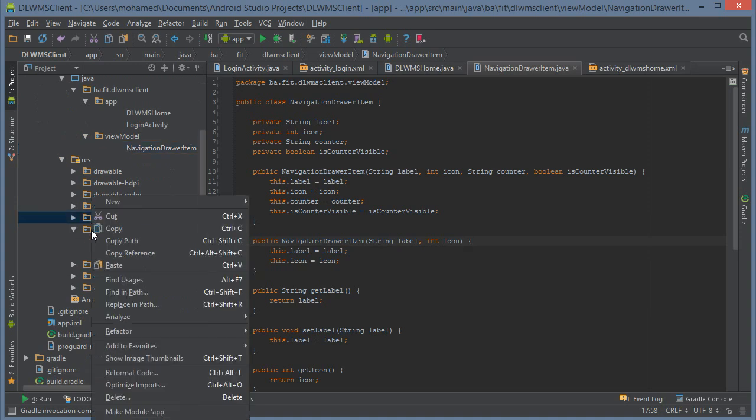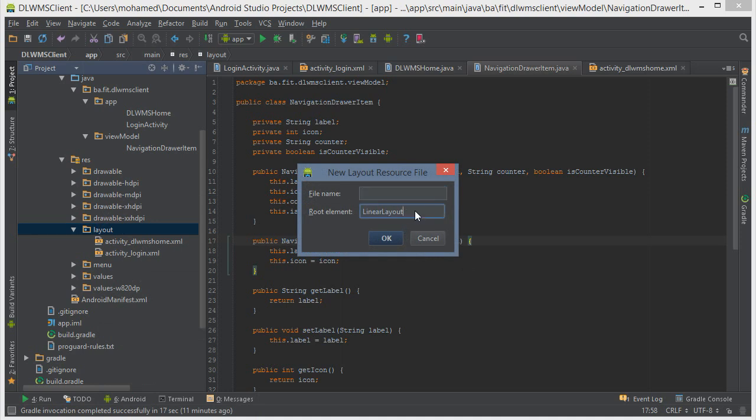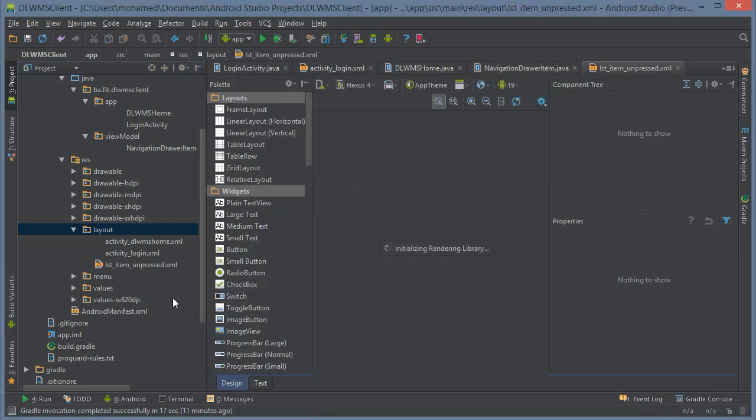Now we need to specify the layout for it. So I'm going to go over here in the layout, click New, Layout Resource File, and I'm going to put this as relative layout. And right here I'm going to call this LST underscore item underscore unpressed, because we need to specify when the item is actually not pressed, because when you press an item, it has to be highlighted so the user knows that they actually selected it. So I'm going to set here OK, and wait for it.